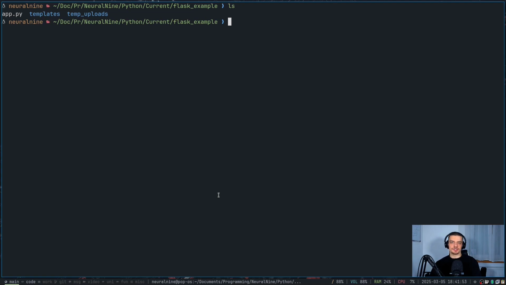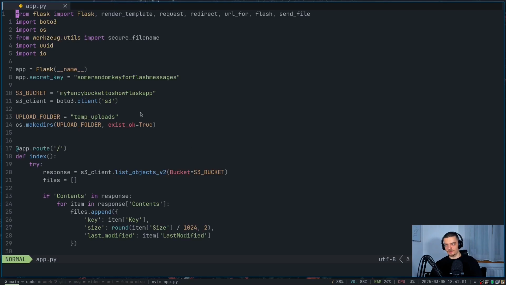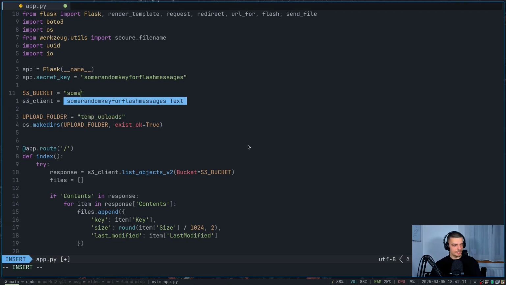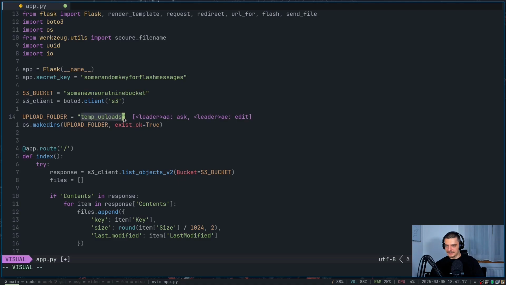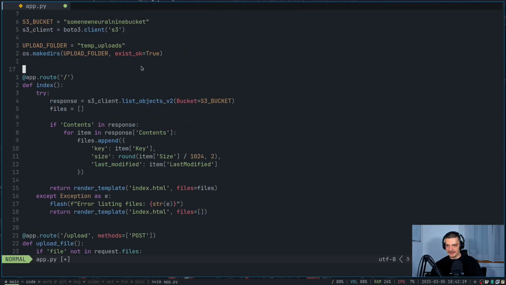And this is just a very, very simplistic example of how we would use S3 as part of a web application. Very, very minimalistic. Basic idea is a simple Flask application with a secret key to allow for flash messages. We have a bucket name that we use here. Now this bucket needs to exist. So I'm going to change this now to my new bucket that we just created. We're going to define a temporary uploads directory, and then we have some basic routes.